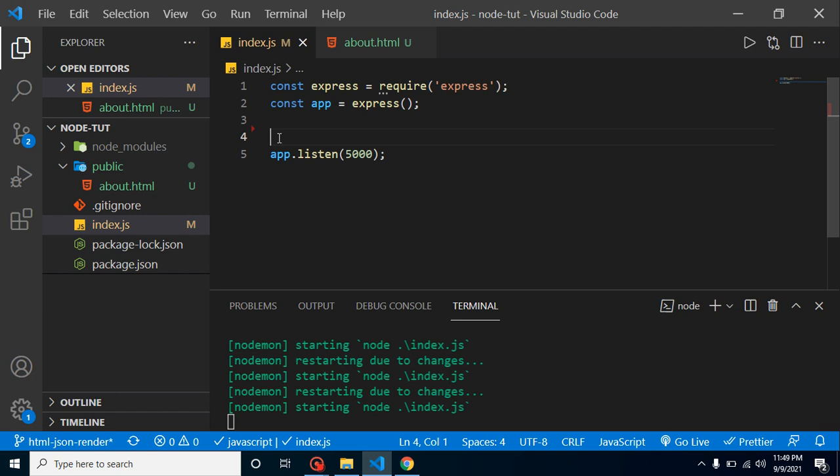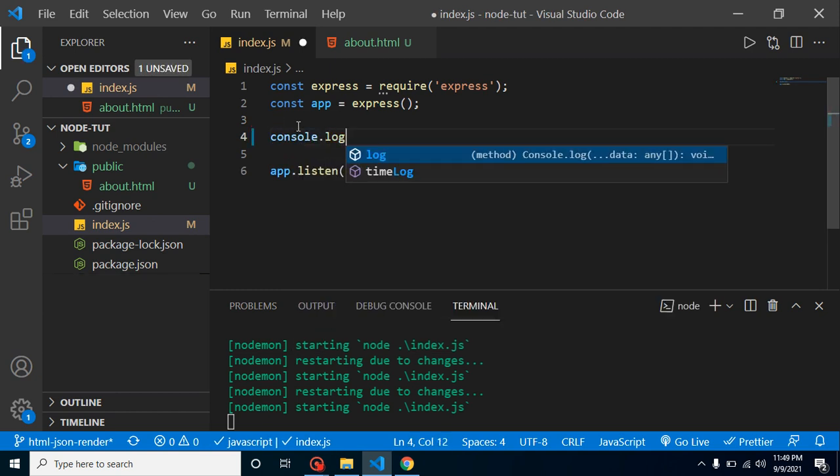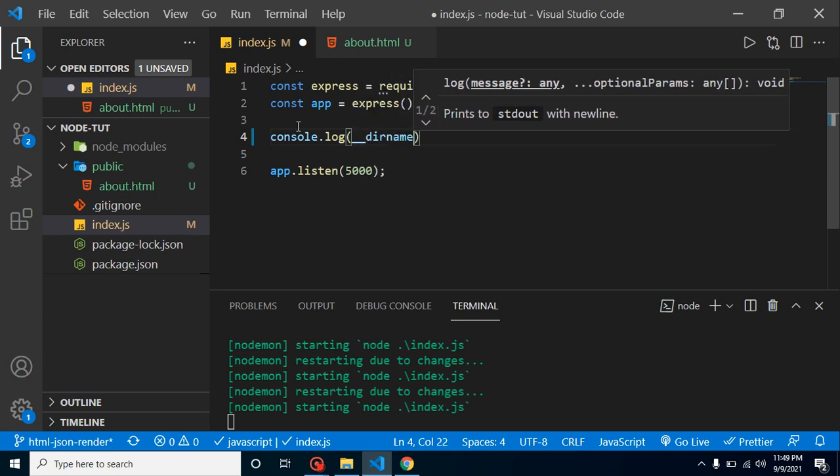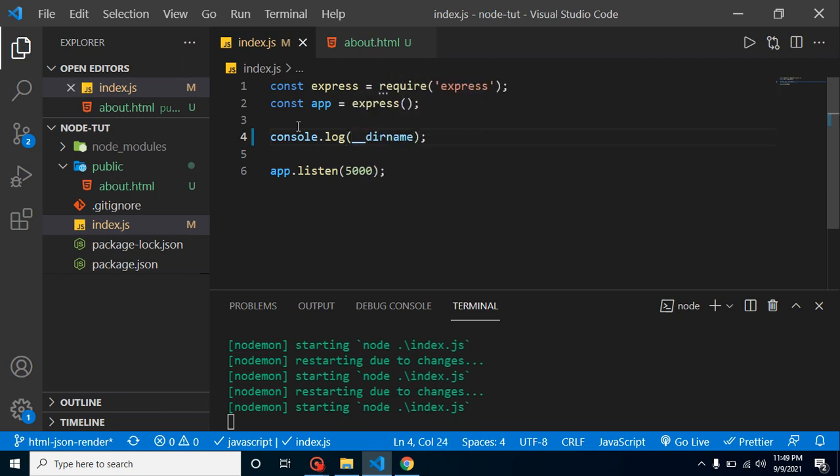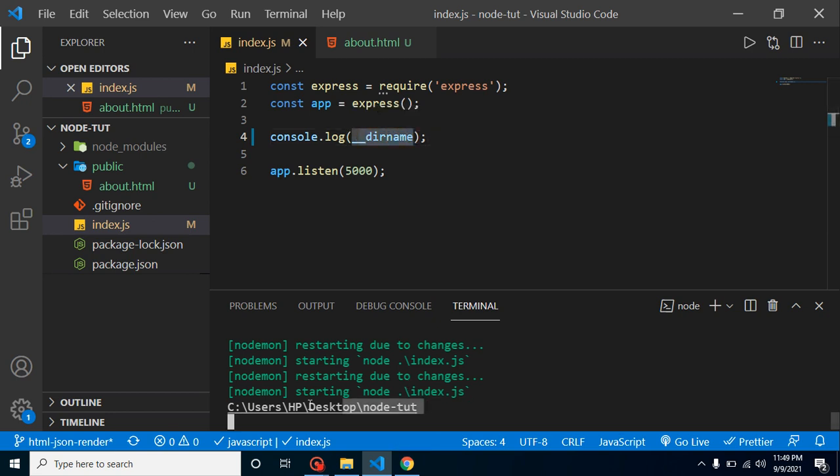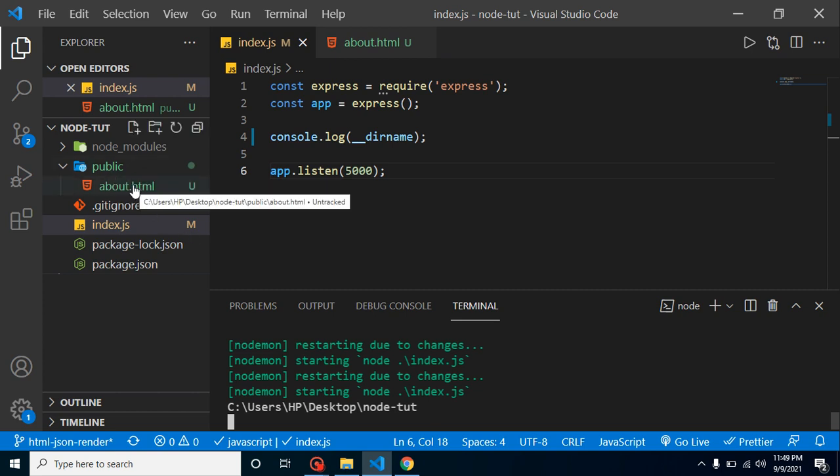So how can we tell our code that we want to access this public folder and the about.html page? For that we need the path of this file. First of all, step 1 is __dirname. Whenever you use __dirname, you will find your application path. After that, if I access the public folder, then I can easily get access to this folder. So how can I do it?